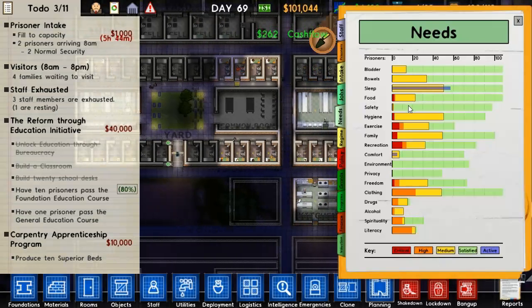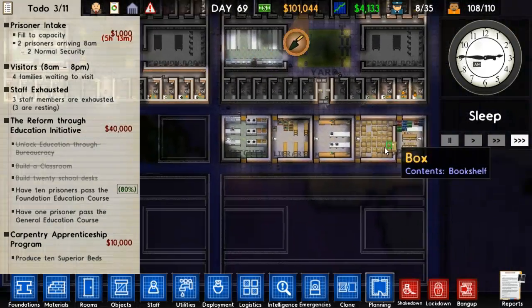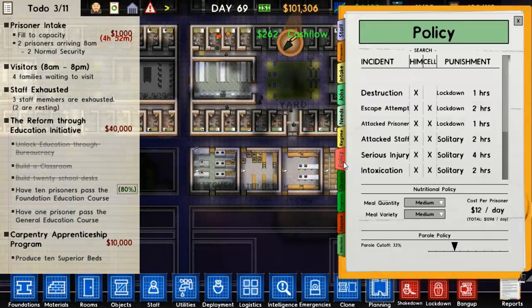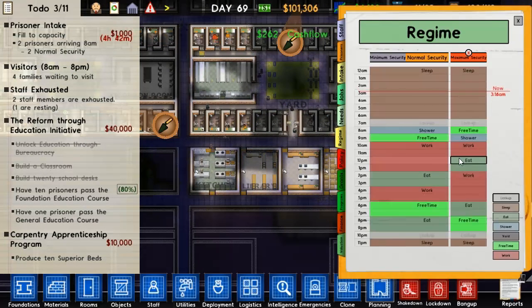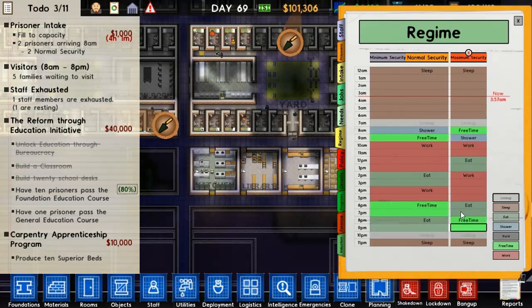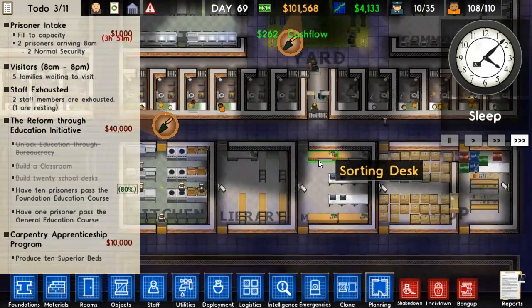Okay, food is actually fine. Hygiene, exercise, family, recreation. Maybe there's not enough free time for them, because there's a lot of work. But look, work is also free time. I suppose I can make some of the lockup also free time.